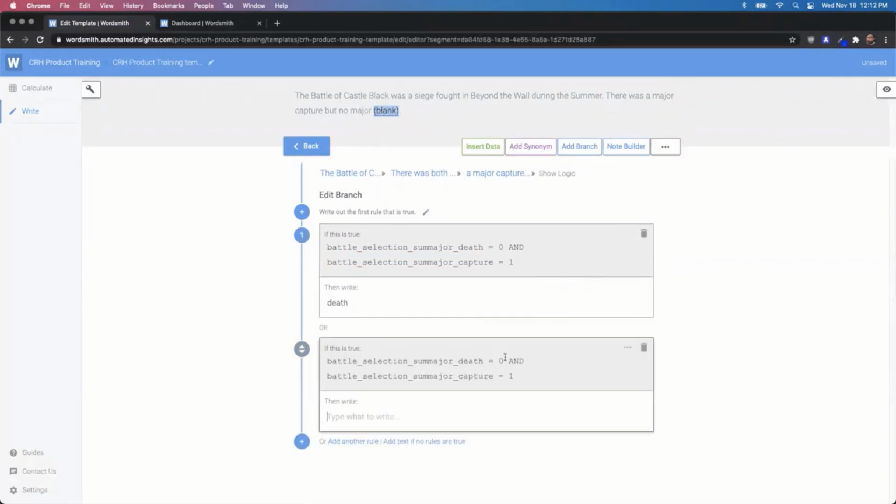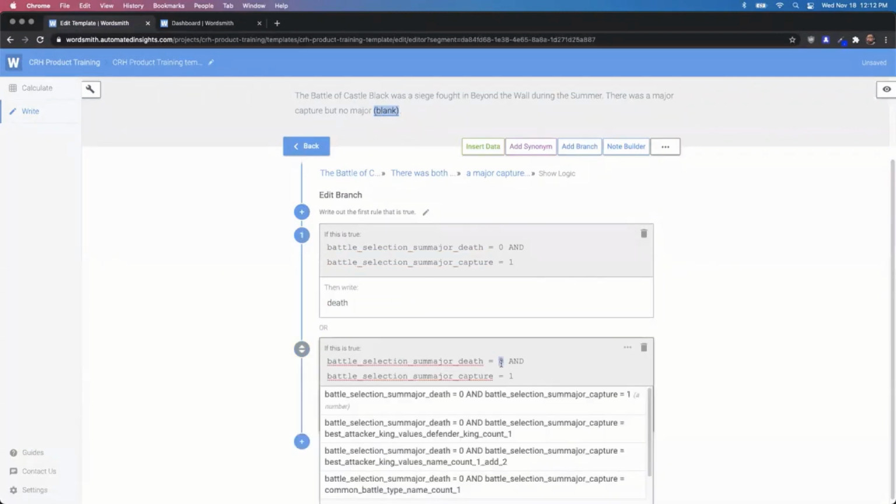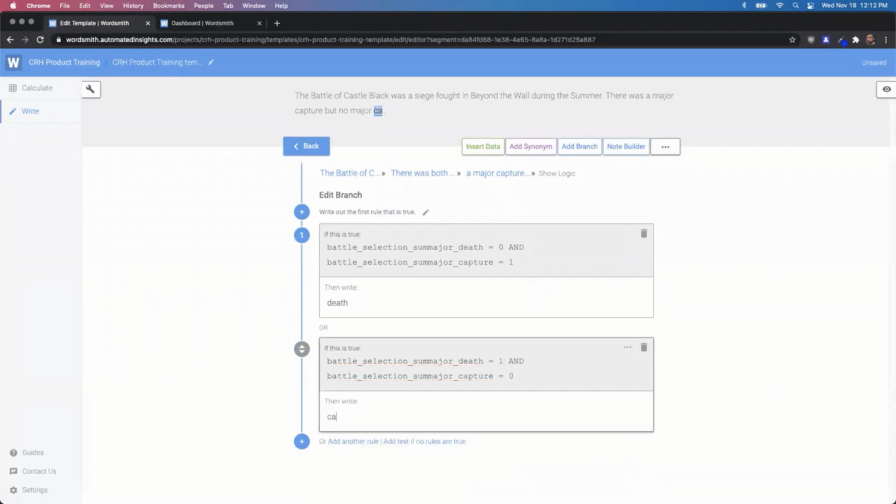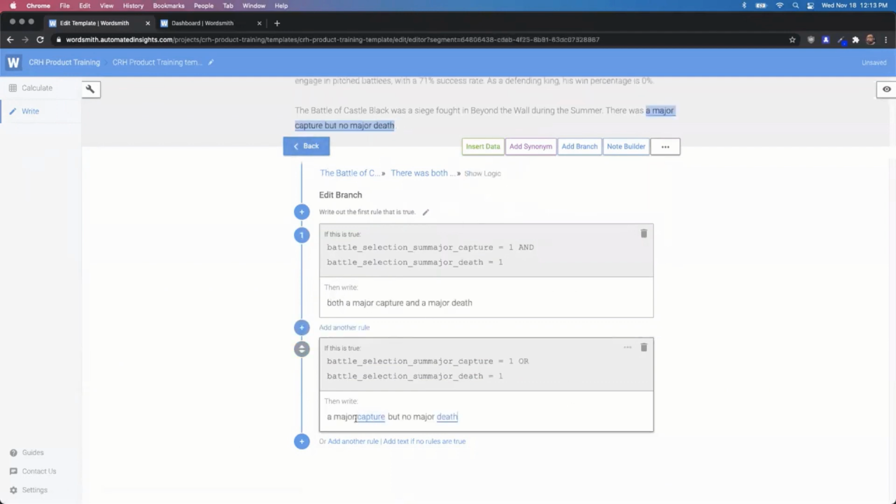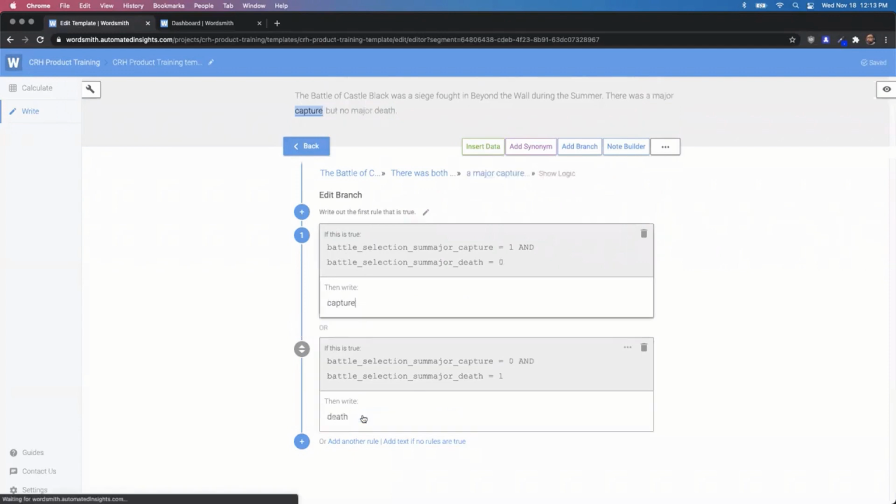And then we'll copy this. We'll flip our numbers around. And then here we'll put capture. And so we did the exact same branching, we just flip-flopped the numbers. So on the affirmative side, there was a major capture. Capture is 1, we write capture. Death is 1, we write death, because there was one of those.